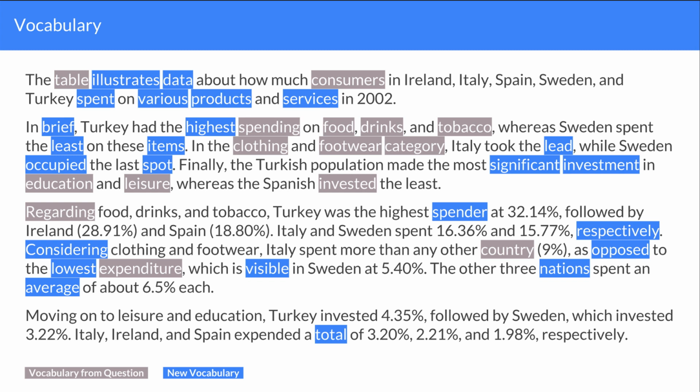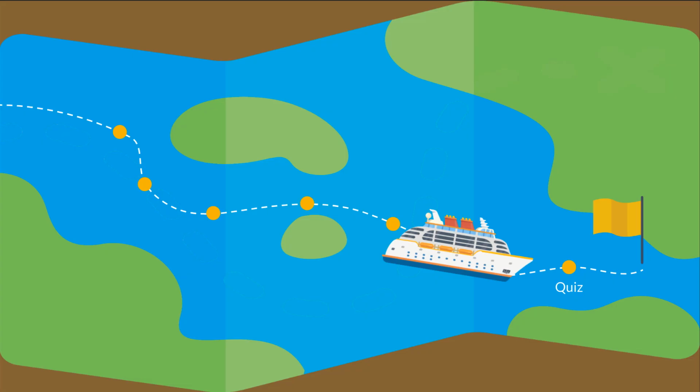So if you need to pause this video, go ahead and do that and make sure that you know the meaning of all of these highlighted words. Alright folks, so those are all the different components that go into writing a great Task 1 essay.